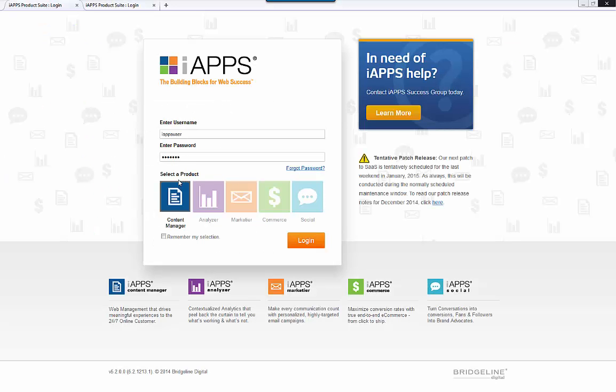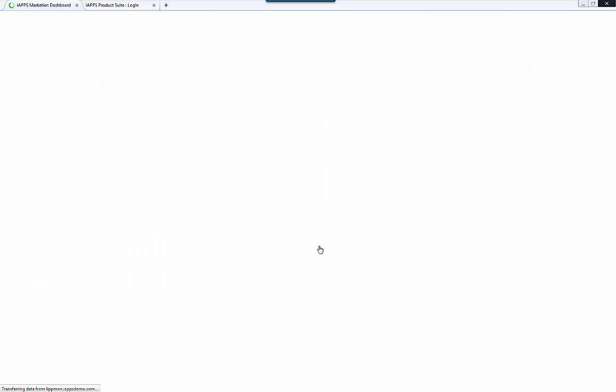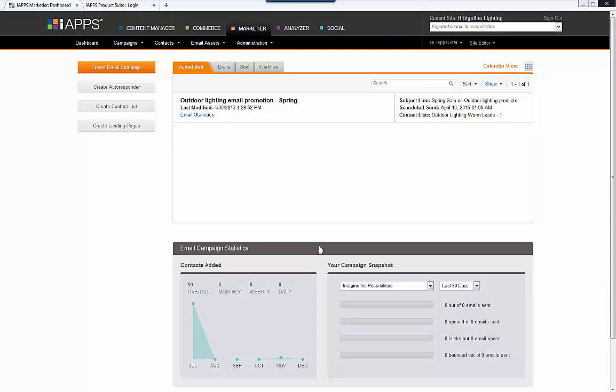As I log into iApps, you will notice it is the same login screen for Marketier as it is for Content Manager and Analyzer. I'll log in with my same iApps username and password, select Marketier, and log in. When I log into Marketier, I'm brought here, our Marketier dashboard.